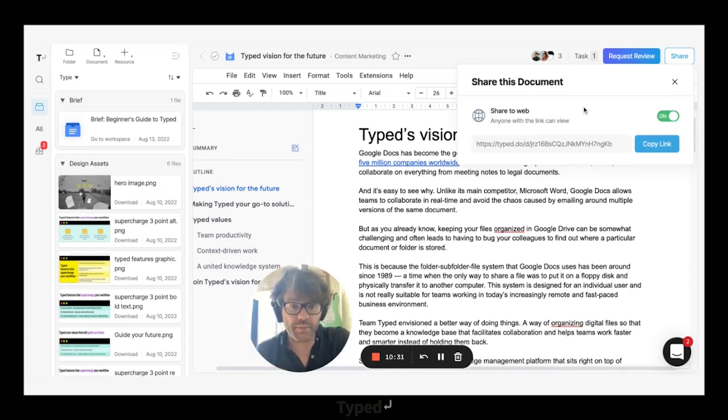Now, you can share this with people in your workspace. You can also share the web publicly. So this one's set to share the web, or I can turn it off and just make sure that it's only people within my workspace that can access it.